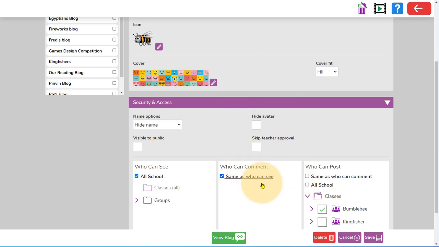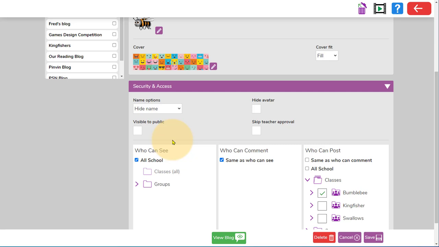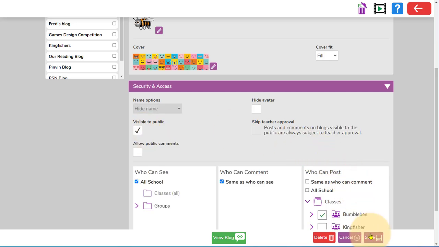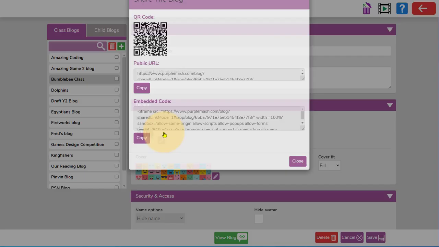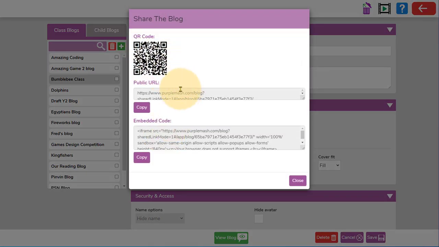When you're happy with how you've set the blog up, click Save to the bottom right. If you've made the blog public and then saved, once you've saved, you'll be able to click on Get Links to copy out the QR code, public URL, or embed code for your blog. If you embed your blog in a school website or external website, when you make changes to your blog in Purple Mash, it will automatically update wherever it's embedded.